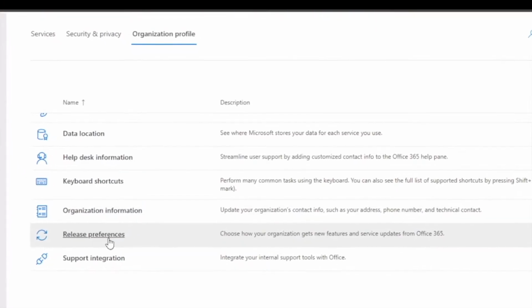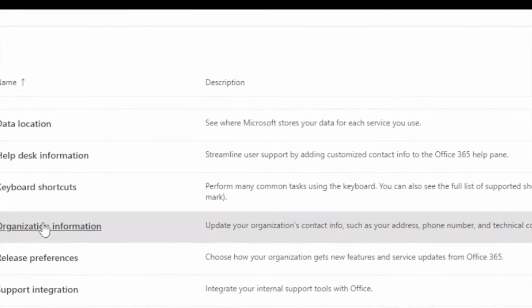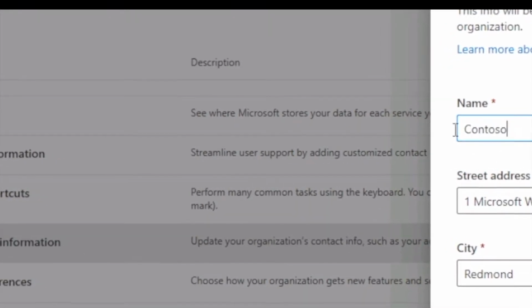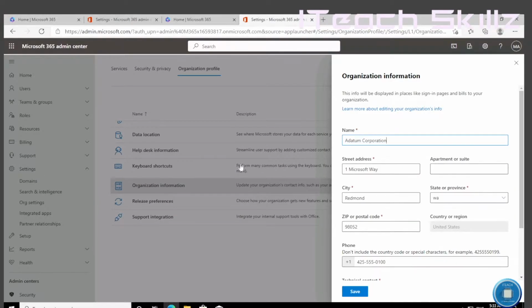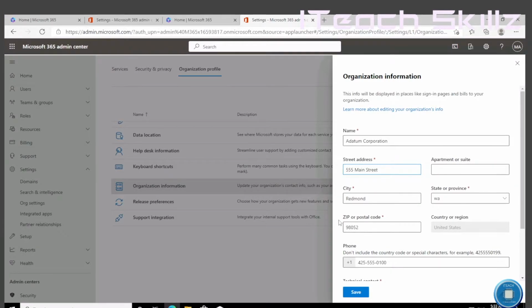From here, we're going to update our organization information. So click on organization information. We have something put in already, but we're going to change this to something else. We're going to put in A. Datum Corporation. It's one of the Microsoft fictitious company, and the address is set to One Microsoft Way. We're going to change this to 555 Main Street for the purpose of the demo.